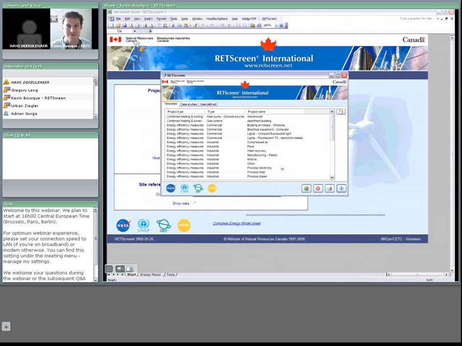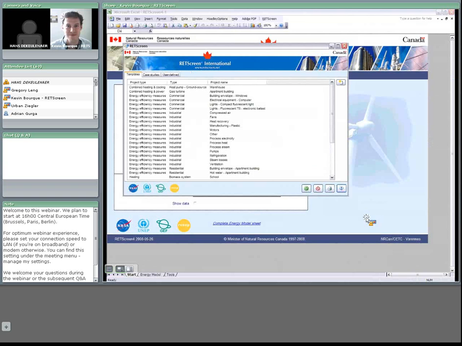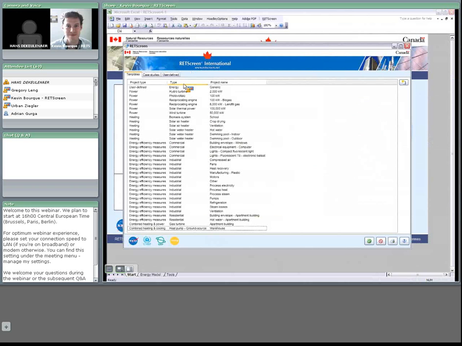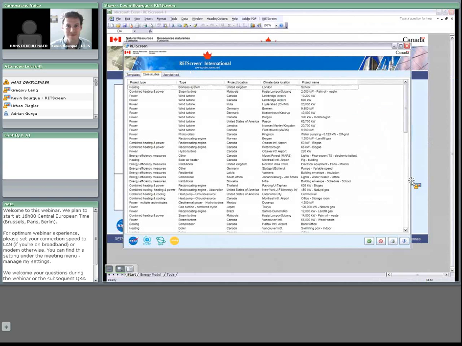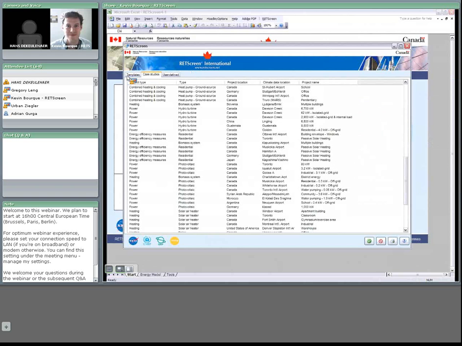So I have the project database in front of me. This is very similar to the screen we just saw. You'll see that we have all these templates, and you can sort them by project type, the type of building that they're in, the equipment that they use, or the name. And you'll also see that we have all these case studies. We have, like I said, over 120, and user defined as well, which I won't go into yet, but I'll show that to you in a moment.